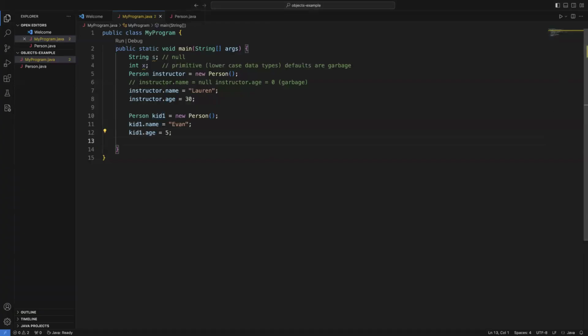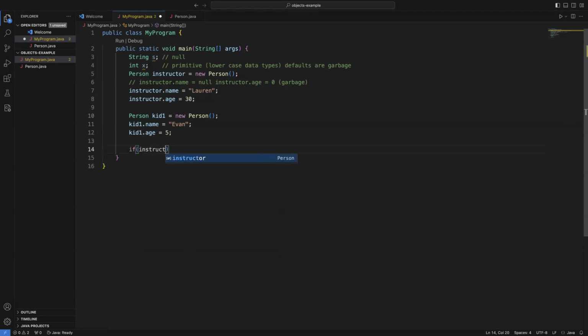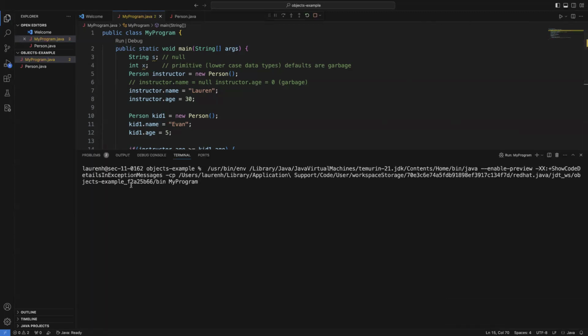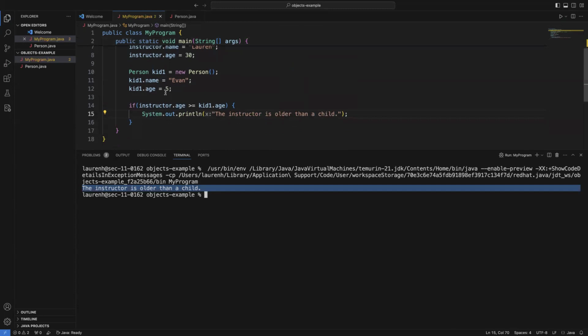So if we want to figure out who's older, we can say, if instructor dot age is greater than or equal to kid 1 dot age, then we can print something like, the instructor is older than a child. It's good news, right? That's sort of what we want in an instructor, is them to be older than a child. When I go ahead and run this, we'll see that it does indeed go into that if statement, since instructor age is 30 and kid 1 age is 5, and we can say that the instructor is indeed older than a child.